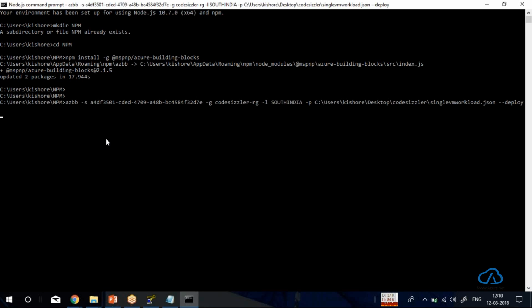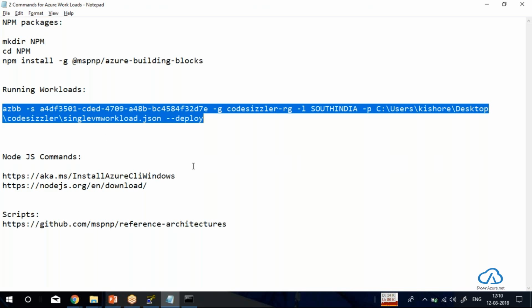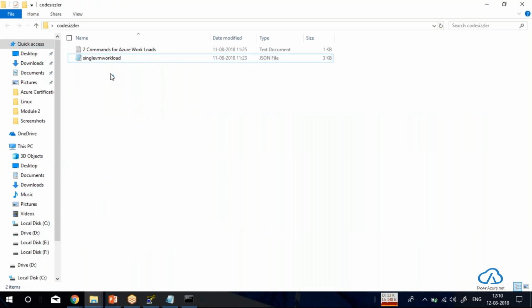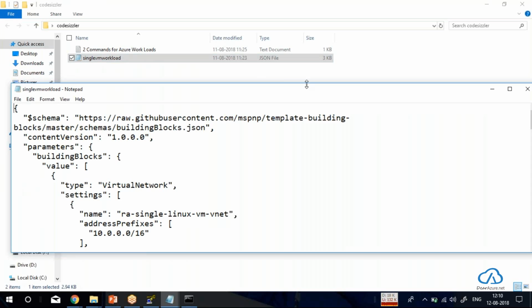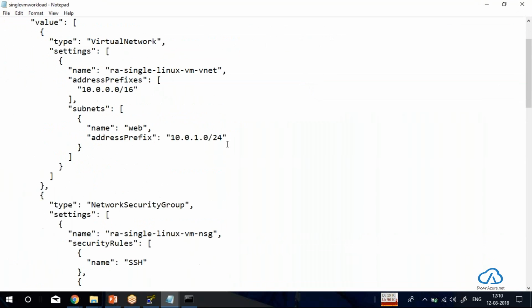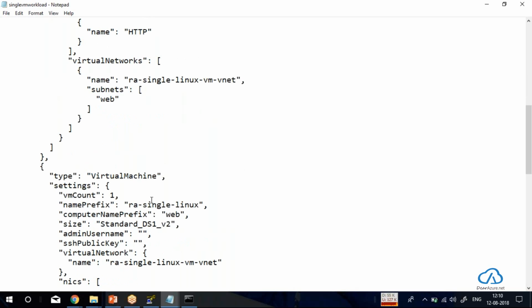So if everything is perfectly given, including the path and the file, it will get perfectly executed. One sec. I forgot to mention one more important thing. Let's check it out. Go to the single VM workload that I gave you, and inside this, if you scroll down somewhere, you will find the username and password. Here it is.